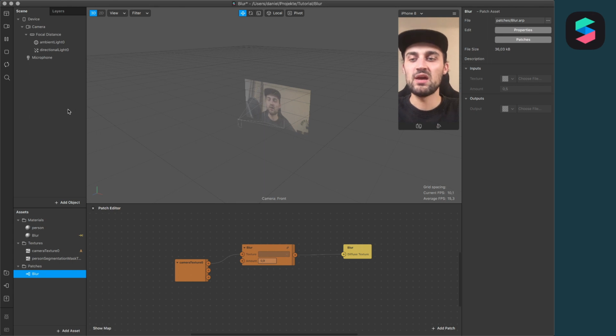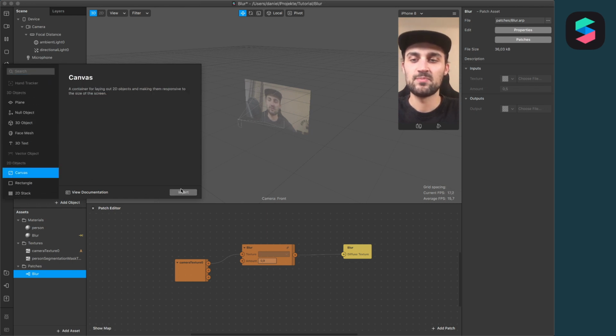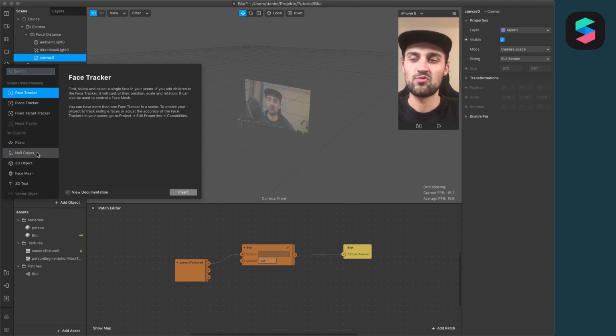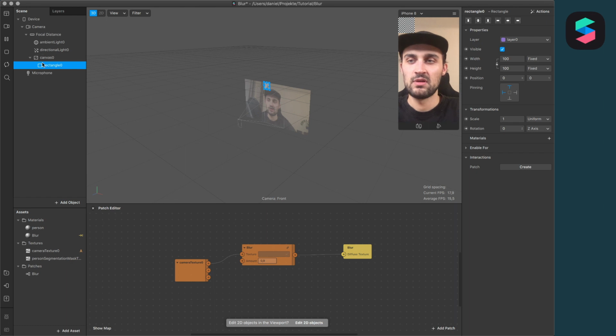And now we have to create the objects where we are applying the textures. So just create a canvas object, and in this canvas object create two rectangle objects. Just copy and paste it, and you have two of them. I will name the first one person and the second one background. Just make sure the background rectangle is above the person rectangle in the scene panel.